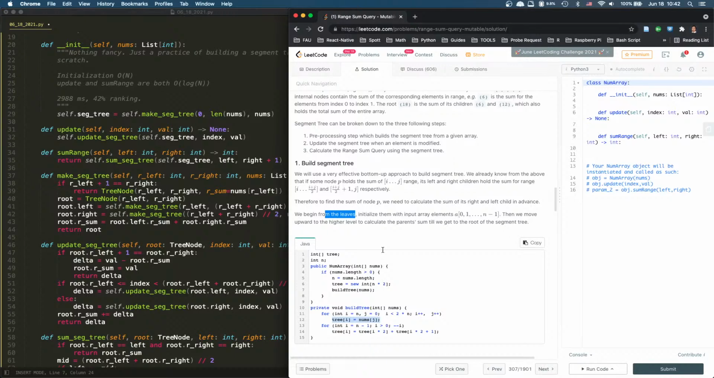Okay, so how do we know the range? You have position 0, right? And then I know my left and the right child's positions, but what I do not know is the range they represent.